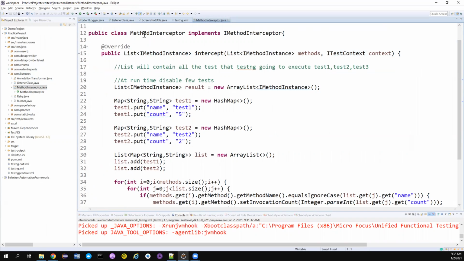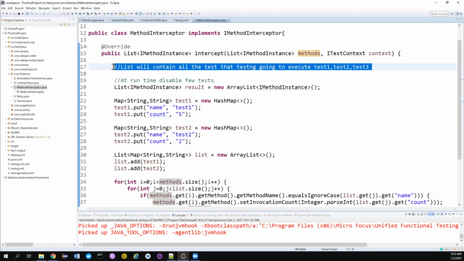To quickly summarize, I am creating a class which implements IMethodInterceptor, which has a method intercept, which will accept the list of method instances and the test context. What this intercept method can do is, these methods contain all the test cases you want to run. Now it's giving you the option whether you want to run all those methods or remove some methods that you don't have to run.